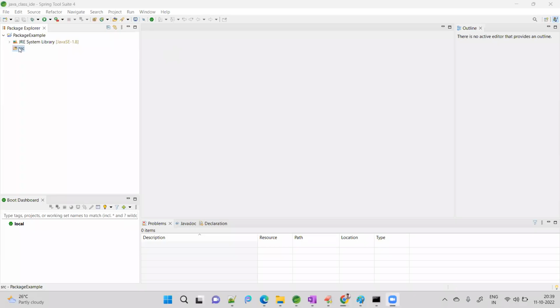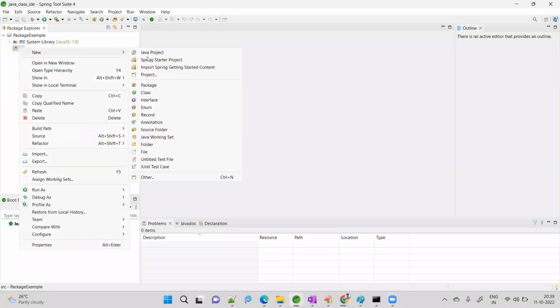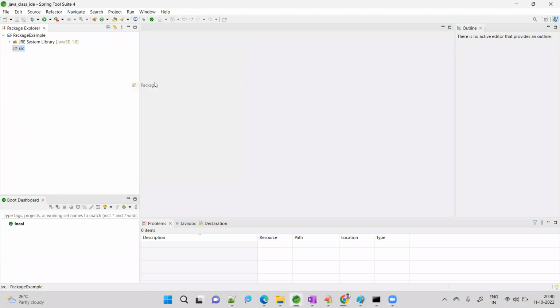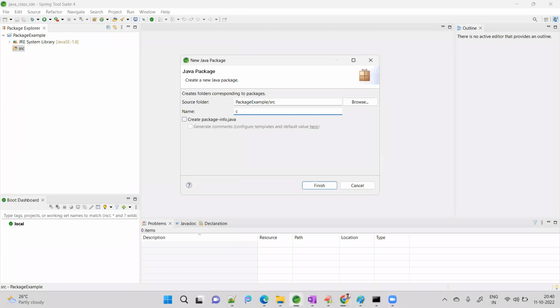Okay, so this is the package. How to create a package? Right click, new package. I want to create a package for credit card. I'm just giving CC. Package credit card. Okay, CC.